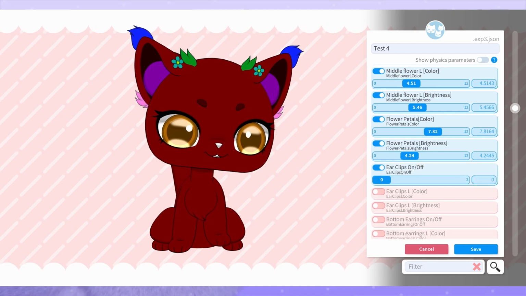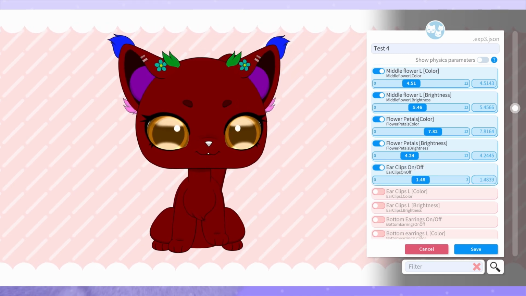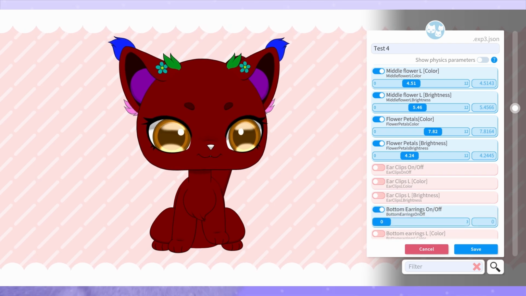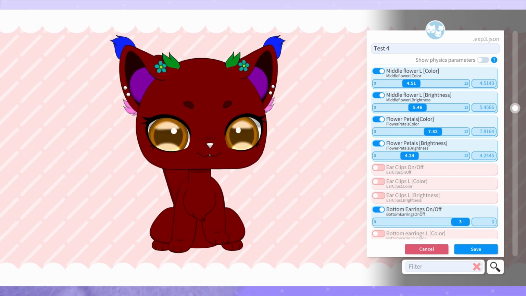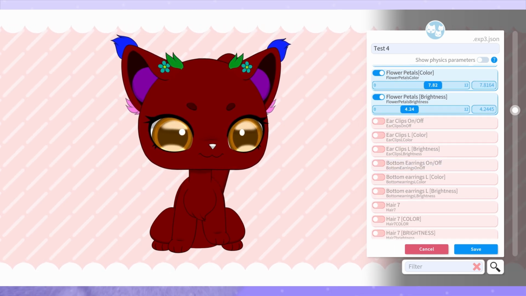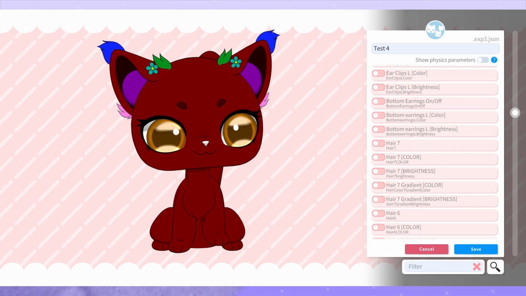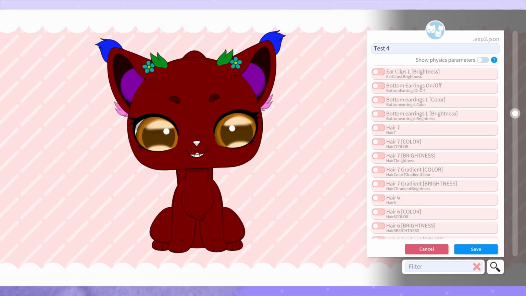Okay, here we have ear clips. So we have different, you can put on this, that, or both together. This, that, both together. So the color, the brightness, everything. Now for the ears.